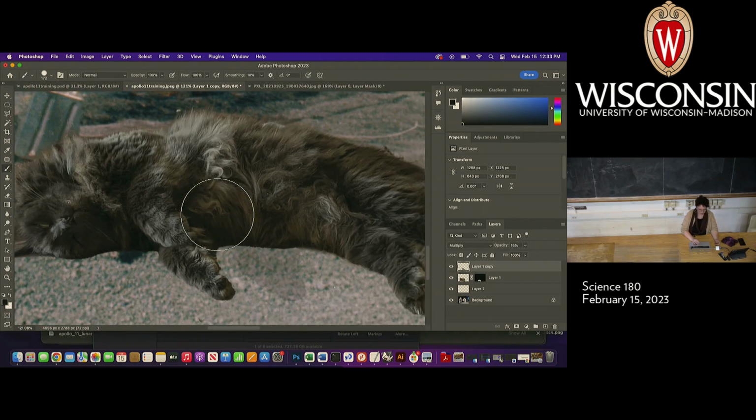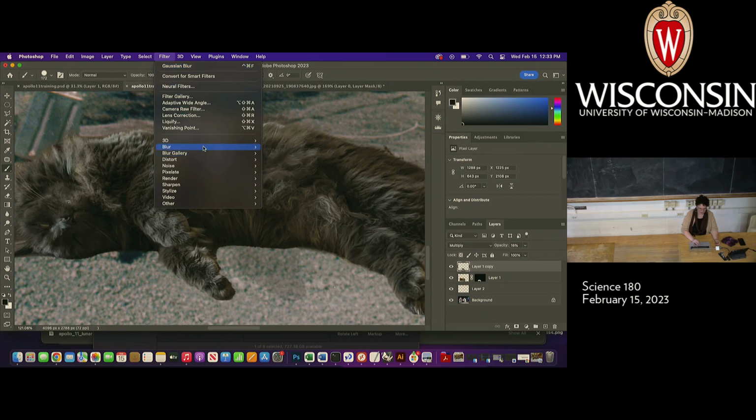Well, one of the main ways that you would consider doing that is probably to come up here to Filter and then go to Gaussian Blur.